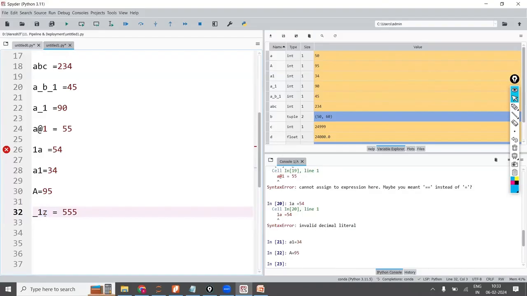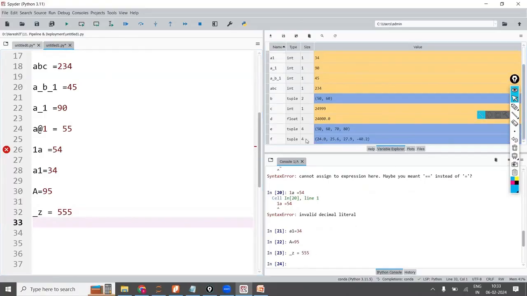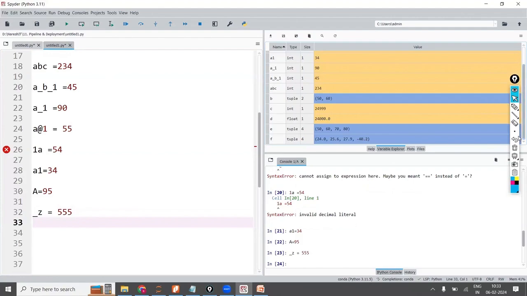Okay. Now, for example, I'm having it like this. Now, when I execute this one, it is going to execute successfully. No problem, no error. But here you can't see that _Z. Where is _Z? Where is the _Z variable? Can you see the _Z? No. This is called a private variable.